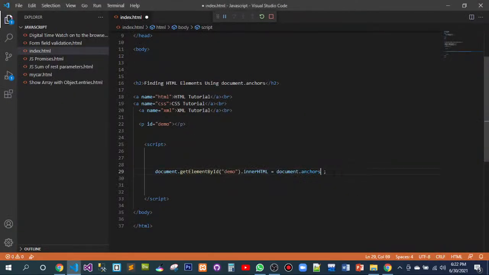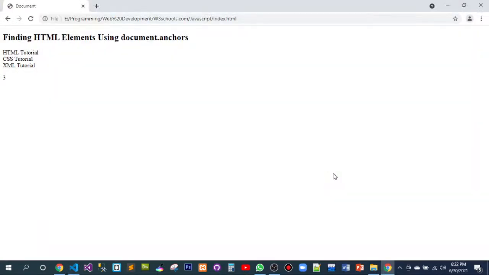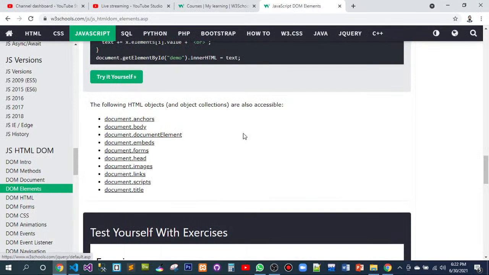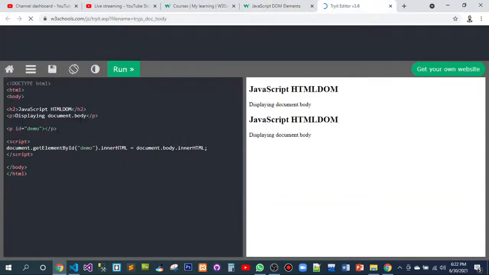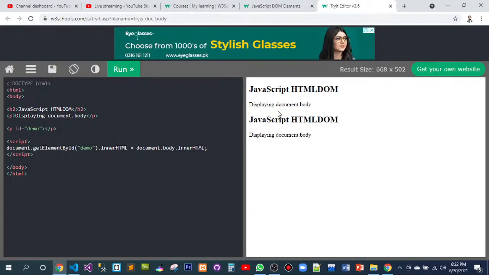Let me remove the word length, then let's see what it does. Still the answer is 3, so I want to know the length. Now document.body. JavaScript HTML DOM, display document body. Here is a p tag, JavaScript HTML DOM, display document body. This is as easy as what we found here.